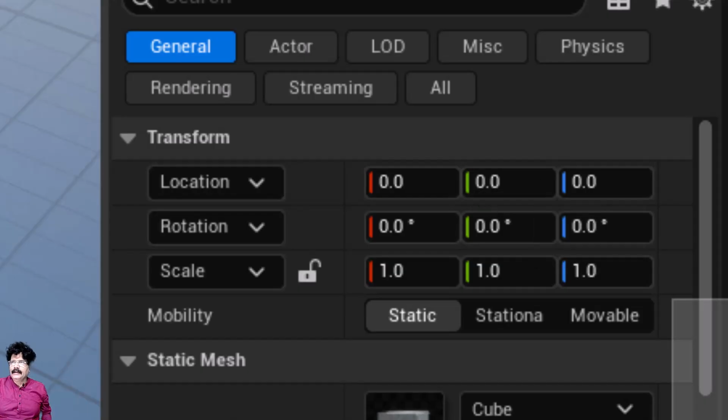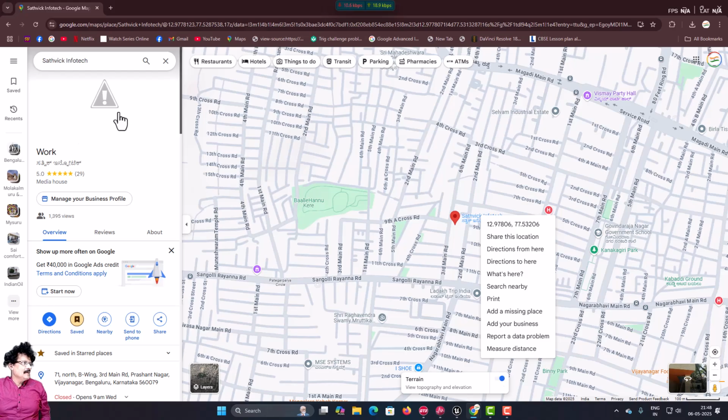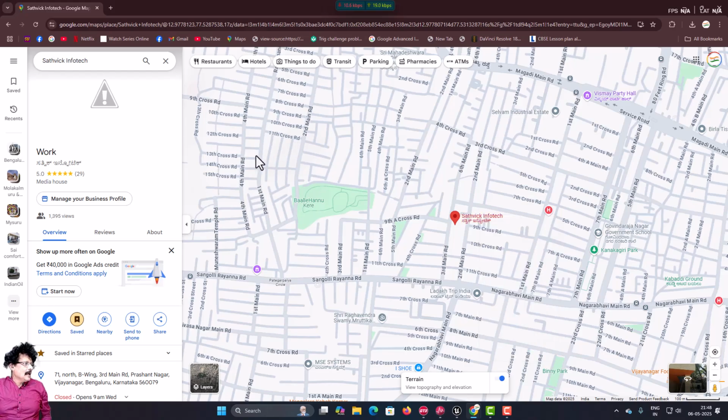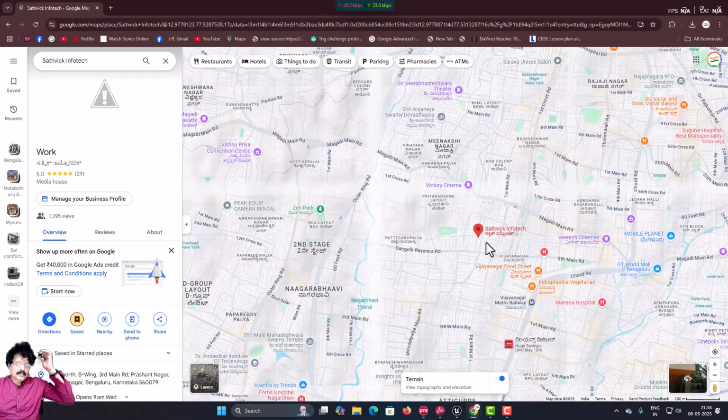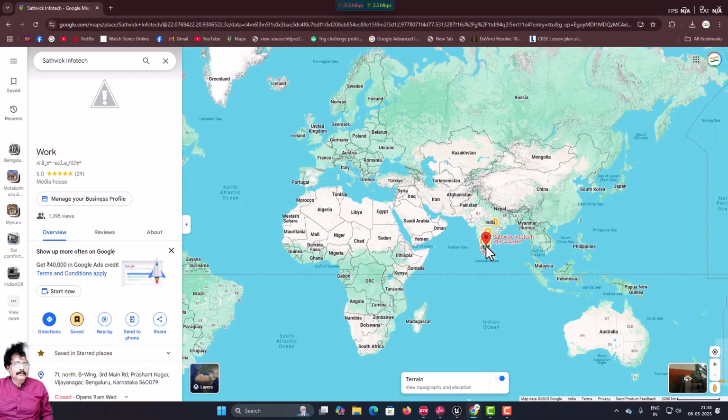To make you understand it better, I will take the example of Google Maps. See, I will come into Google Maps and I am going to come to my place, Satvik Infotech. So, I have come to Satvik Infotech, and if I zoom out, in this entire world map that you are seeing here, every position on this planet is marked using a coordinate system.